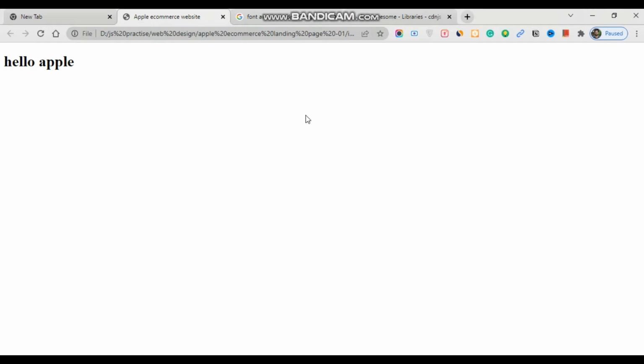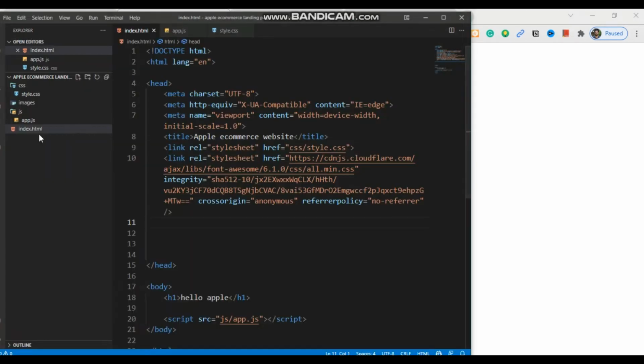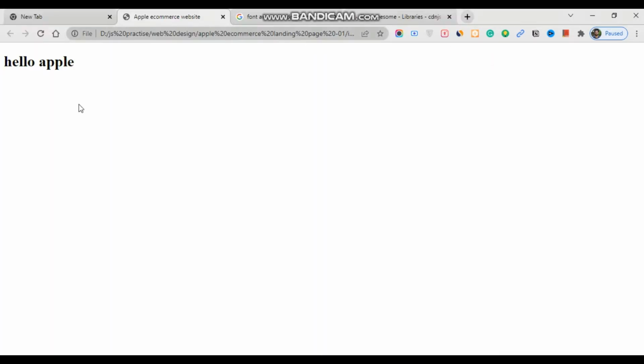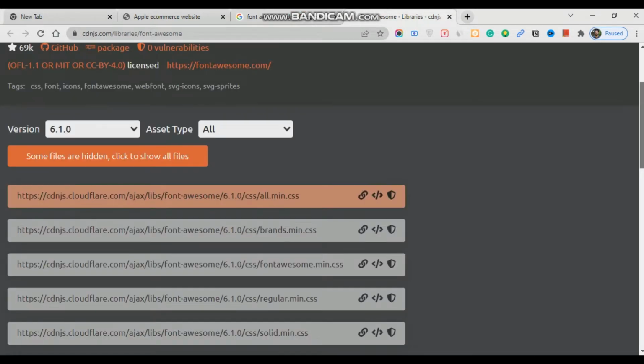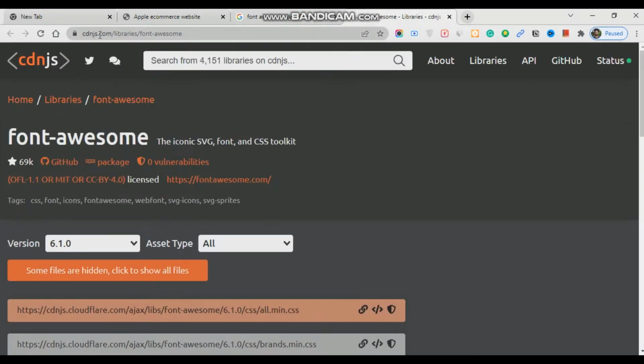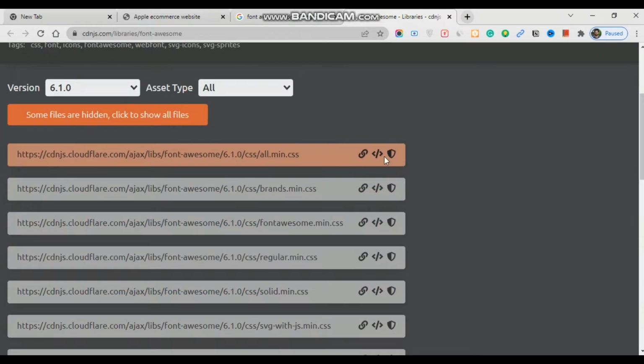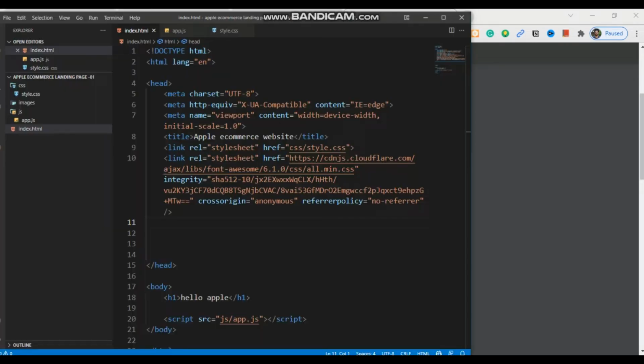Okay, so I'm going to bring in more links inside of the index.html code, and I'm going to use font awesome icon. Simply go to Google and type here font awesome. Then you will see the first link on cdnjs.com. Then obviously you will click this first link and simply copy this link. Then you will come back in your index.html file and just simply paste it here. Okay, so that's it.